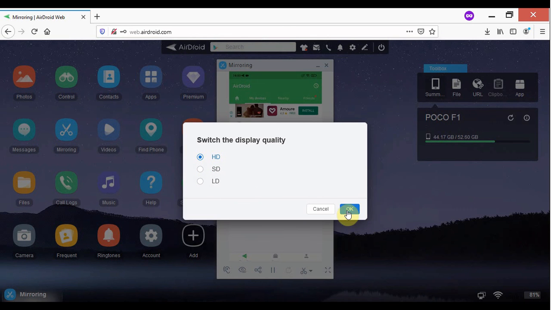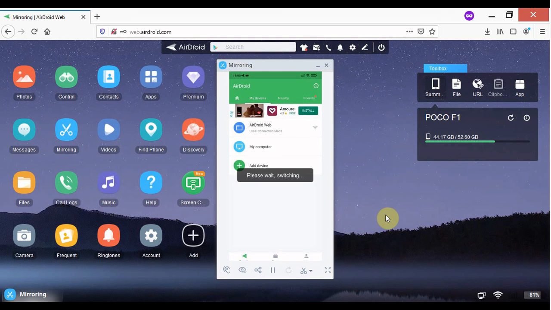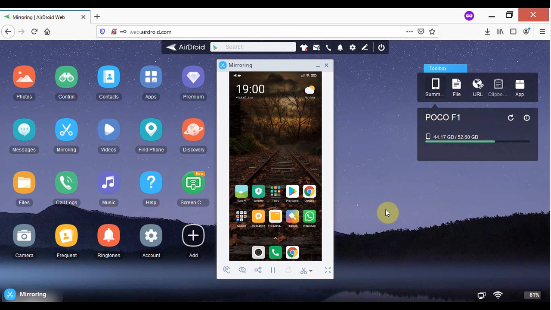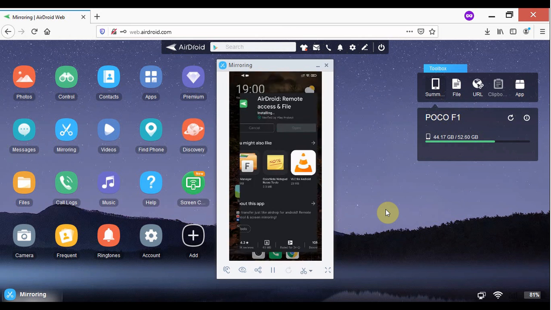As you can see, I am able to see my mobile screen on laptop now. You can also switch to full screen mode. Change the resolution to HD or lower resolution as per your preference. That's all. Hope you find this information useful and able to successfully cast mobile screen to laptop.